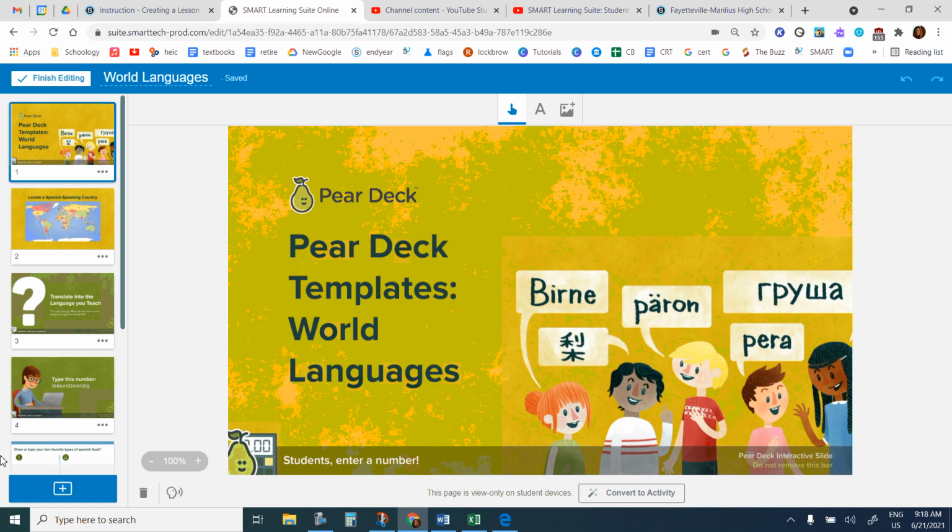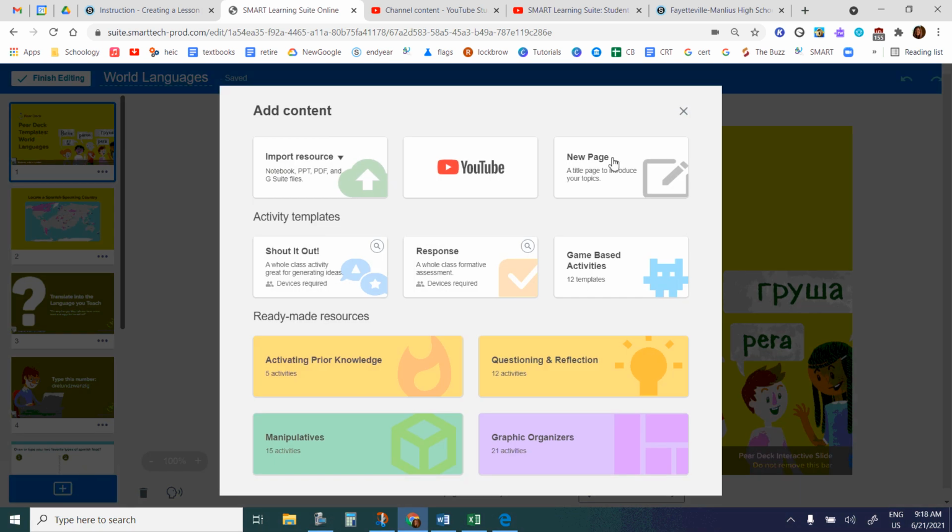To add ready-made activities to this presentation, I would click on the plus sign, and it gives me the menu. It looks similar to what we started with, where I can add any of these ready-made activities to my presentation. Many of these are games and activities that are also available within the full Smart Notebook software, but you can add them in Smart Learning Suite very quickly as well. I'm going to go over each one individually, just so you get a feel for what they are.